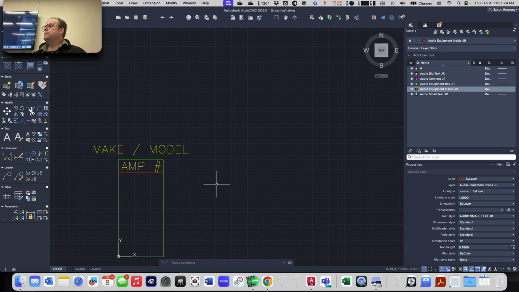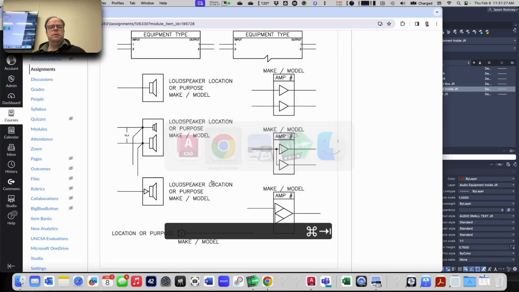Is the make and model thing the same? Yep, looks like it.